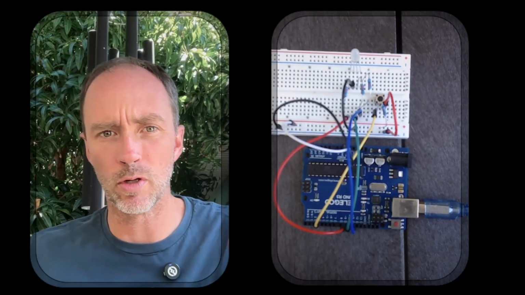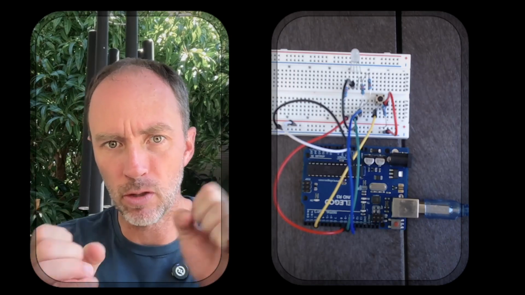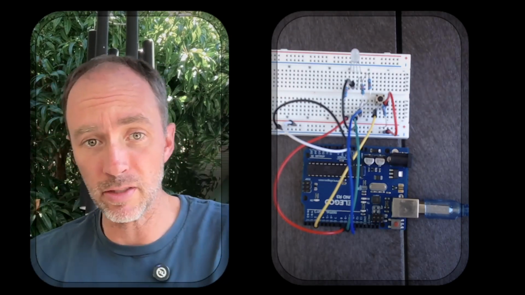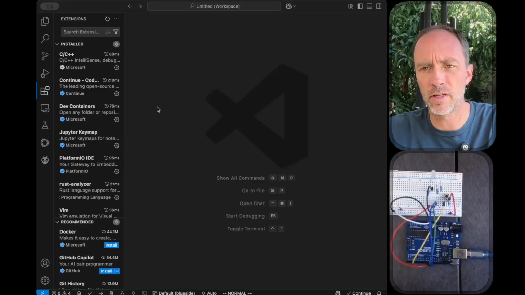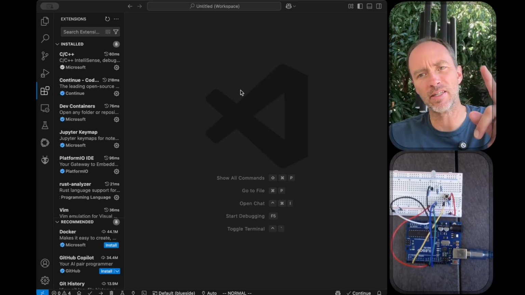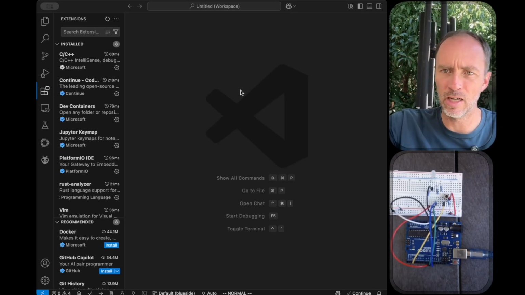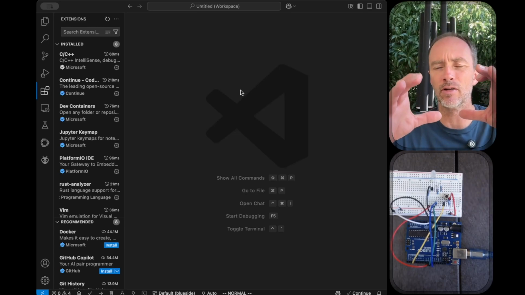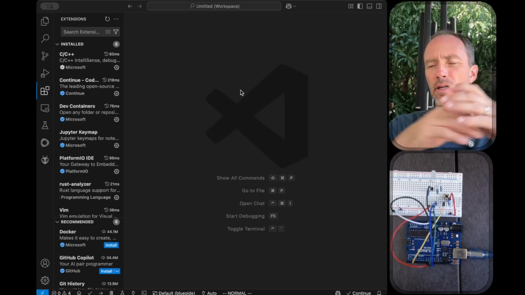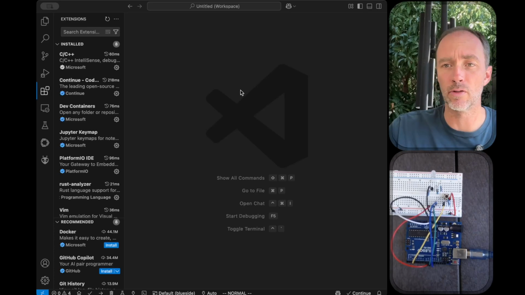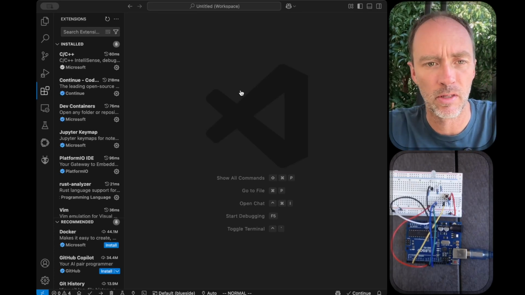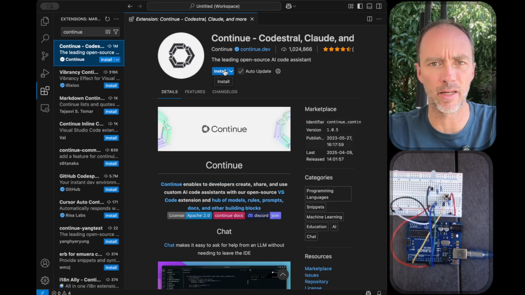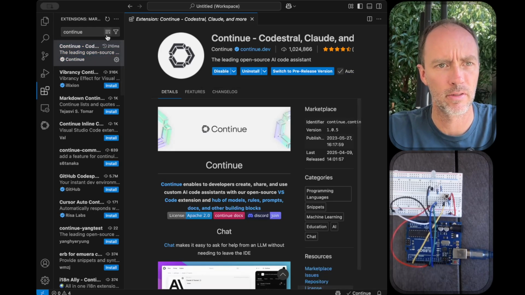What we're going to do is write code using Codellama to do things to that board and to that setup. First thing, you're going to need to download Ollama. You go to ollama.com and download the whole Ollama. That's just going to download the framework around it, and then you'll have to download individual models as it goes through. Continue is the leading open source AI code assistant, so we're going to install that.